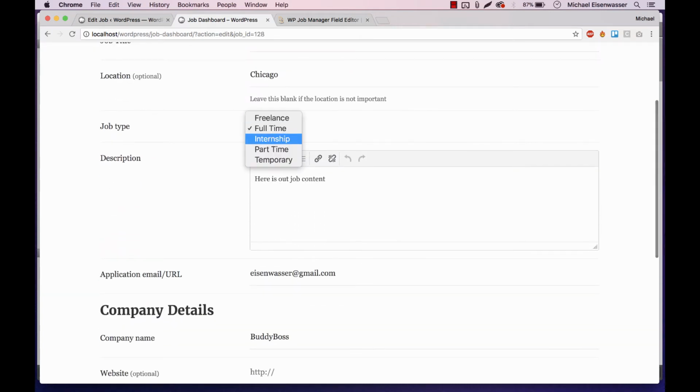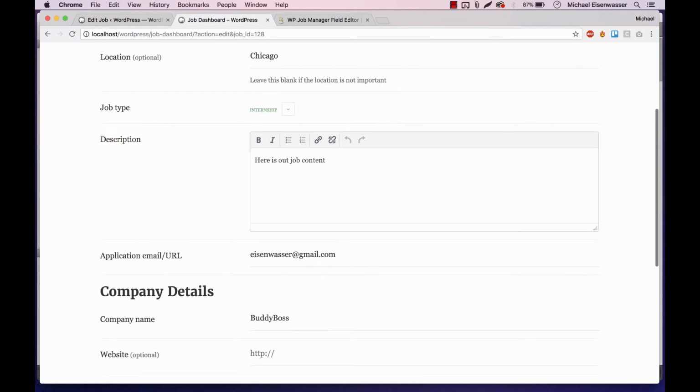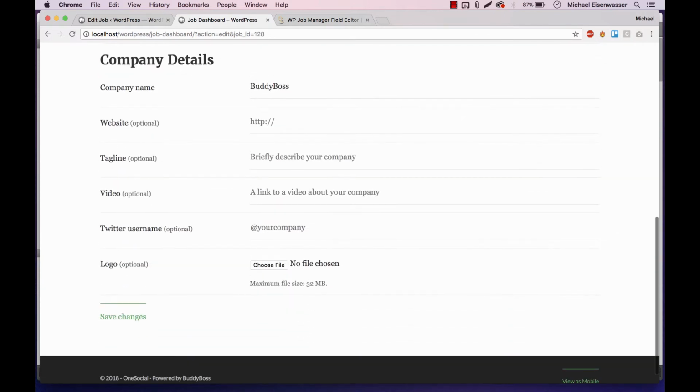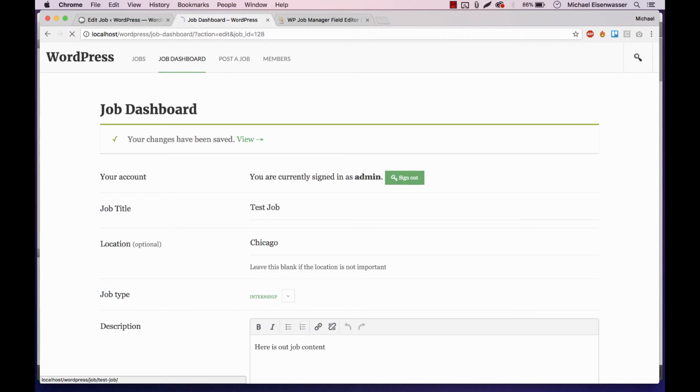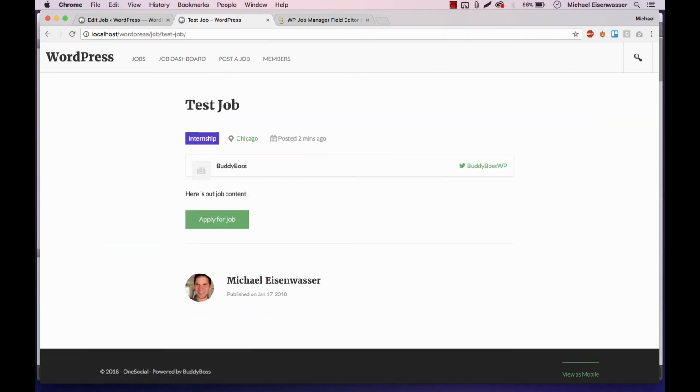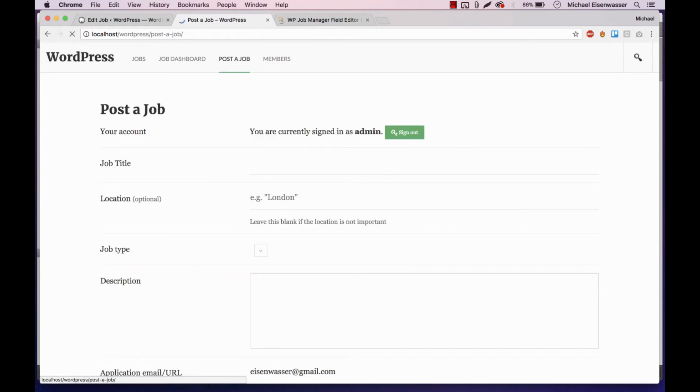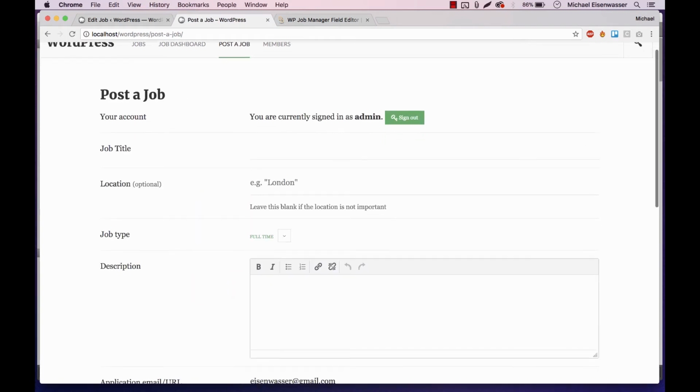And let's say I want to change the job type to internship, and I'll give it a website, or let's see what else. At BuddyBoss WP. And I'll go ahead and click Save Changes. It's been updated and we can view it. So now it's been changed to internship. Pretty cool. And if I click Post a Job, we can create a new job from scratch.